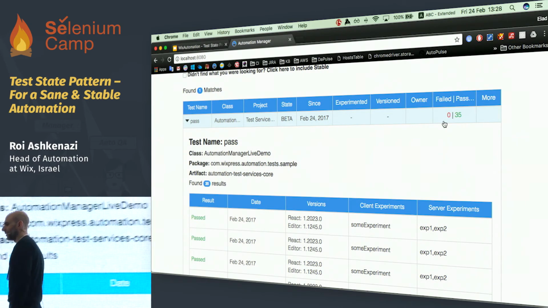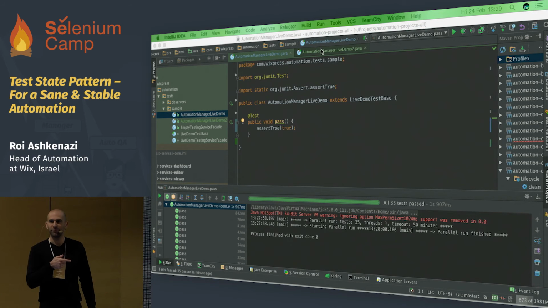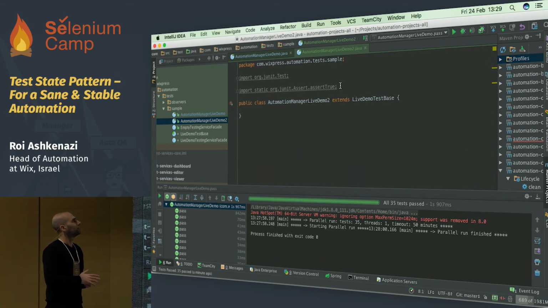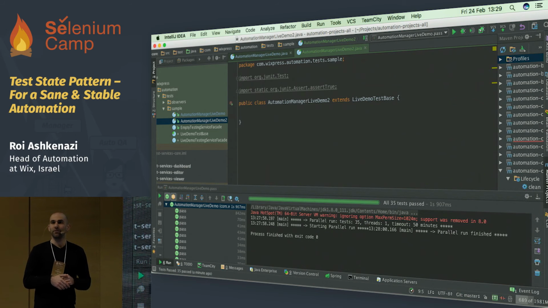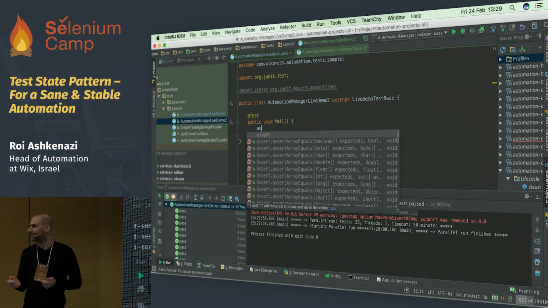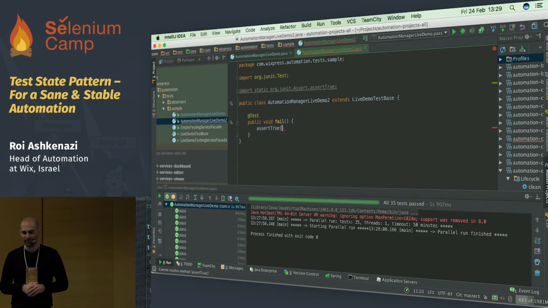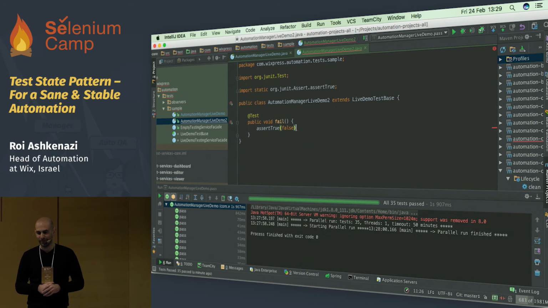Exciting. I think we can go back to the code, and let's create a different test. This time, let's make it always fail. And how will we make it always fail? Assert true, false. Assert false, true. Assert 1, 2. Or throw an exception. Assert true, false. OK, should be OK.